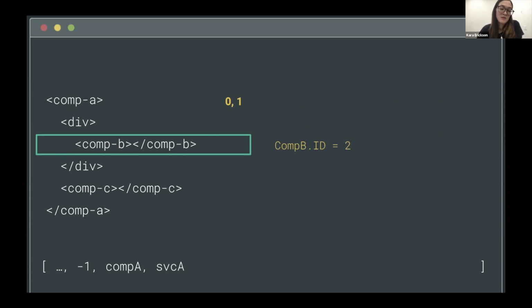And then we go along to component B, we create the element, we do directive matching, we find that component B exists here, we assign it an ID, this time it's 2. But when we try to create component B, we realize, oh right, component B is injecting component A, and we can't create it until we have an instance of component A to give to component B. So how do we find component A's instance?